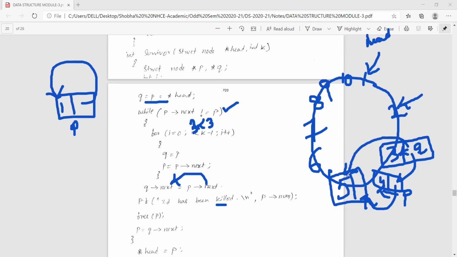Got the point? You are linking 3 to 5. After this linking, there is no separate delete operation. After linking, you just print that P's number. This is what is killed or eliminated or deleted, and then free this P. After freeing P, now P is not there, right? P is removed or freed. Then I am saying P is equal to Q's next. As of now, which is Q? This one, 3. 3 is Q. Q's next is nothing but 5. This will become your P.